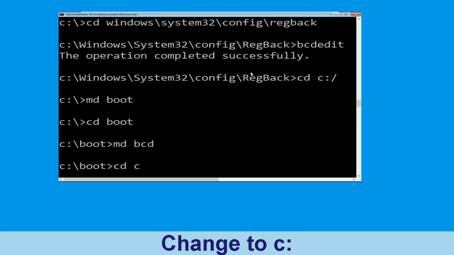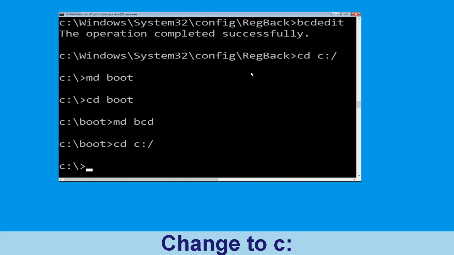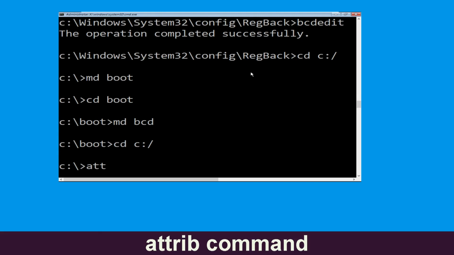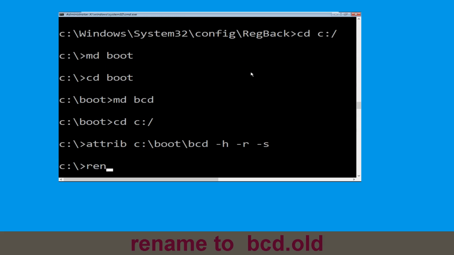Now type cd c:/ and simply hit enter. Now type attrib c:/boot/bcd -h -r -s and hit enter. Type in ren c:/boot/bcd bcd.old and simply hit enter to execute this command.